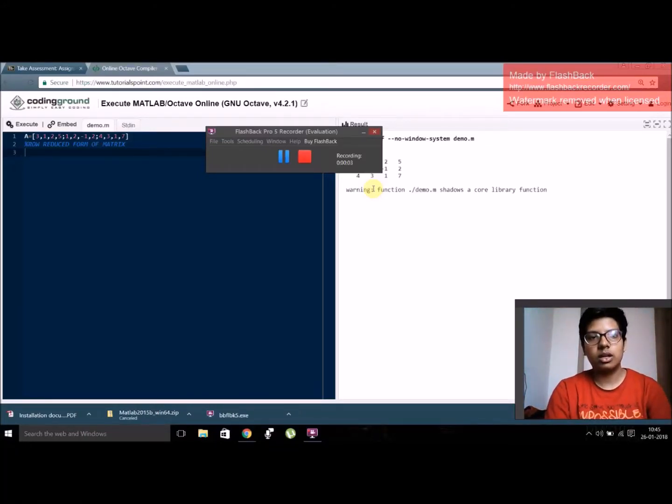Hello. Earlier we saw how to create a matrix on MATLAB. Now we'll find the row reduced form of that matrix. For a matrix to be in row reduced form, there are certain rules which should be obeyed.